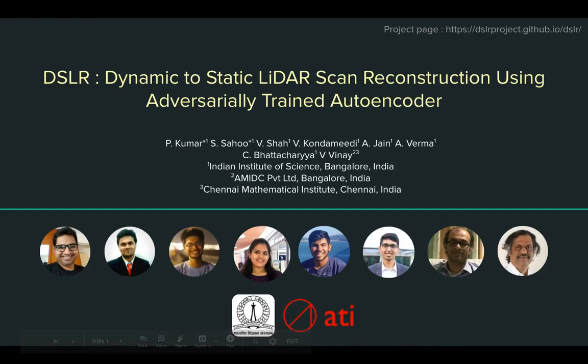Hello everyone, I'm Sabyasachi from the Indian Institute of Science, Bangalore, and I'll present our team's work, DSLR, Dynamic to Static LiDAR Scan Reconstruction using adversarially trained autoencoder. This work was done in collaboration with Motors.